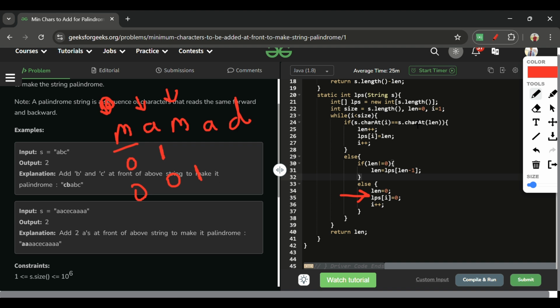After that, what I will do is increment I. So I will be incremented to this A. Moving on. A is the same, again equal. So I will again do what? Length is 1 here. It will become 2. So now again increase the pointer.